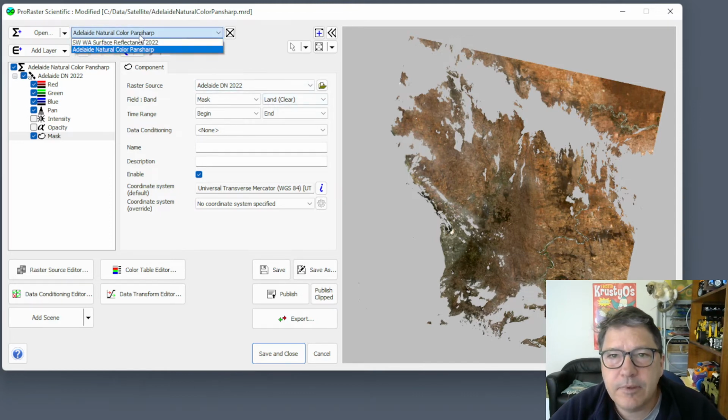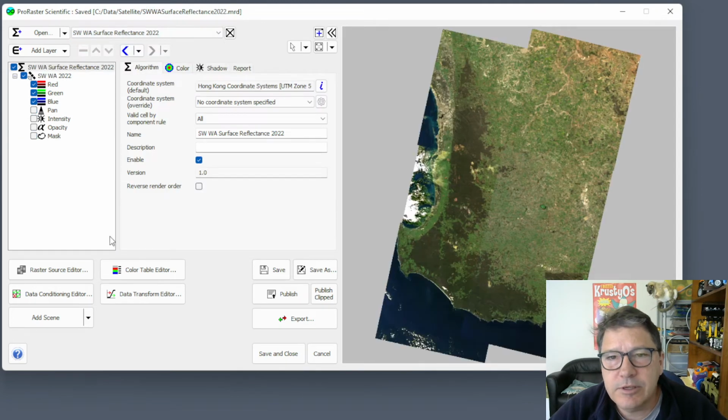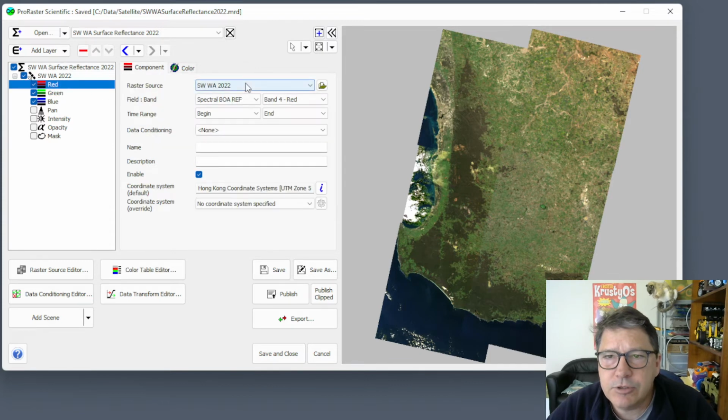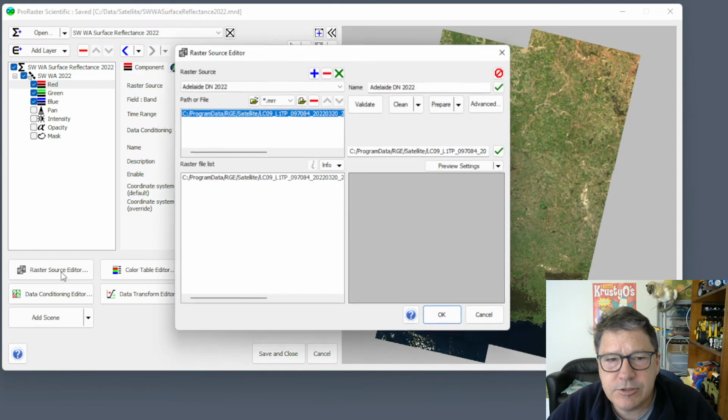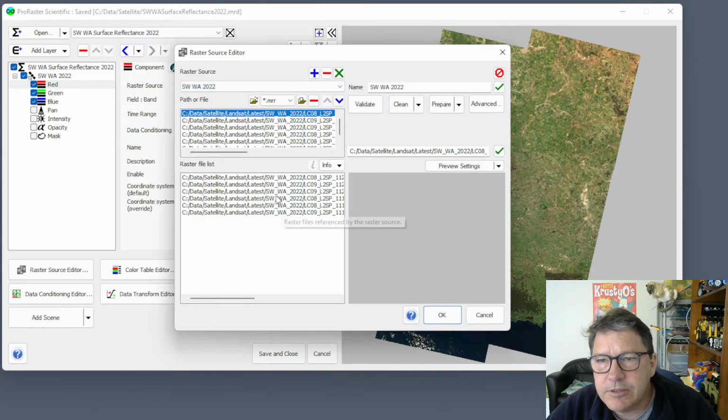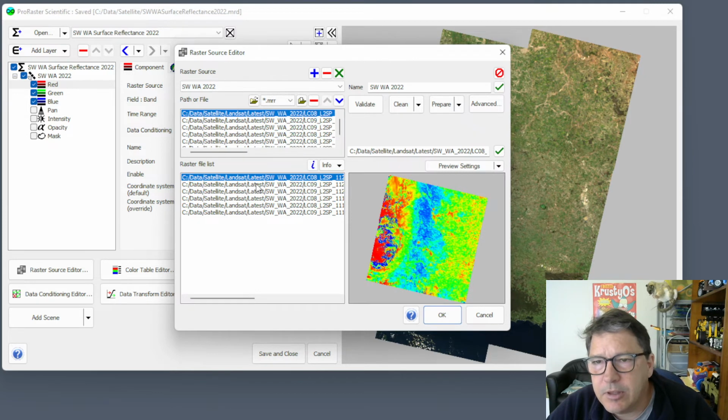Now I've got another algorithm here. So this is the southwest of Western Australia. So in this case, I've got 6 Landsat scenes. And they're in a raster source, so Southwest WA 2022. Now the raster source editor, just to show you that. So here's our 6 scenes.